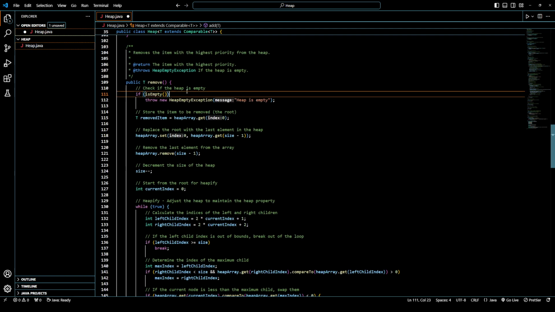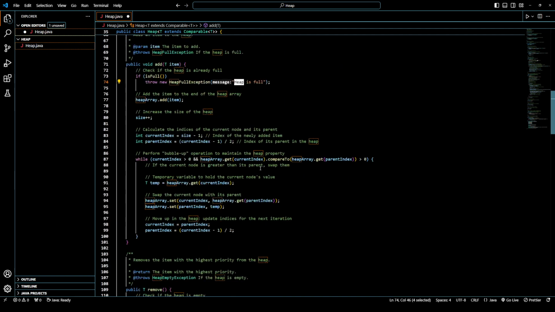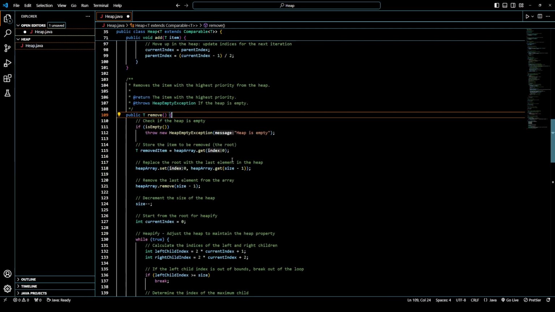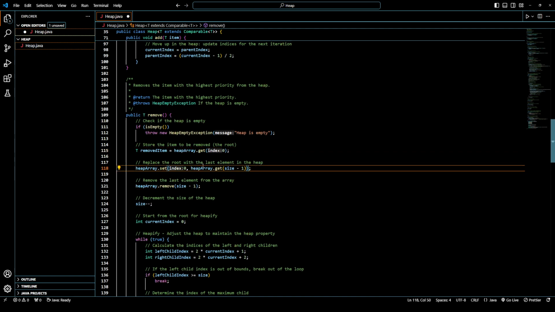Removing, once again checking if it's empty. Up here is checking if it's full, down here we're checking if it's empty. We're going to store the item to be removed, aka the root. We're going to replace the root with the last element in the heap, so we're going to do size minus 1 to get the end.